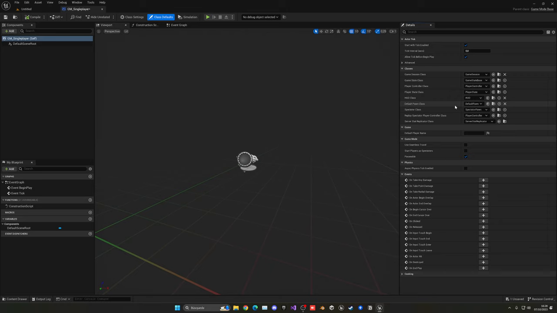And then we have other stuff like the game session class, game state class, which is what I mentioned before, which is another type of blueprint where you would keep the score, the match, and so on. Then the player controller, player state, HUD, spectator, and you get it, right? In my case, I'm not gonna go into detail on those.